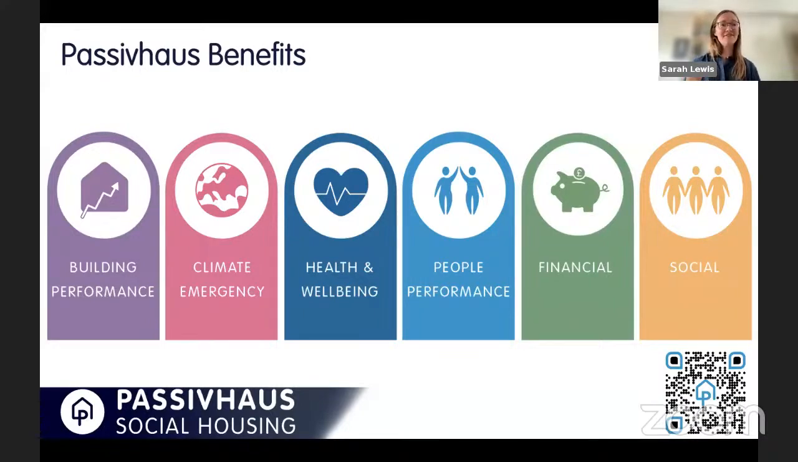The first of those papers is already available to download from the Passive House Trust website. Again, go to that QR code. It's the one on health and well-being, and it is an absolute treasure trove of information that Kate's pulled together, and it's available now. So do download that.